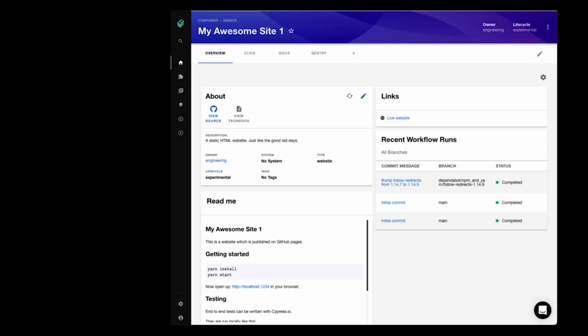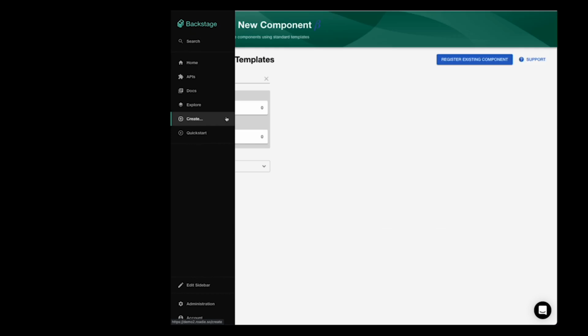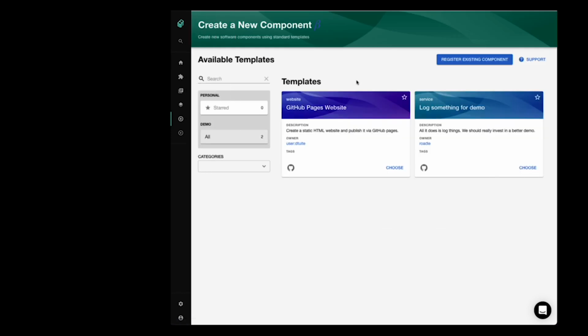Hopefully that gives you a sense of what the Backstage Scaffolder can do. It's a powerful tool which can both improve your standardization and operational maturity while also making your engineering teams more efficient.